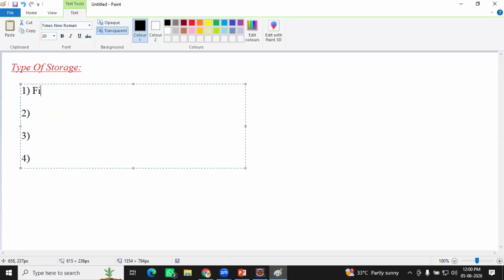First one, field storage. Next one, object storage, file storage, and obviously database storage. Field storage, object storage, file storage, and database storage. Now, field storage is nothing but variables.